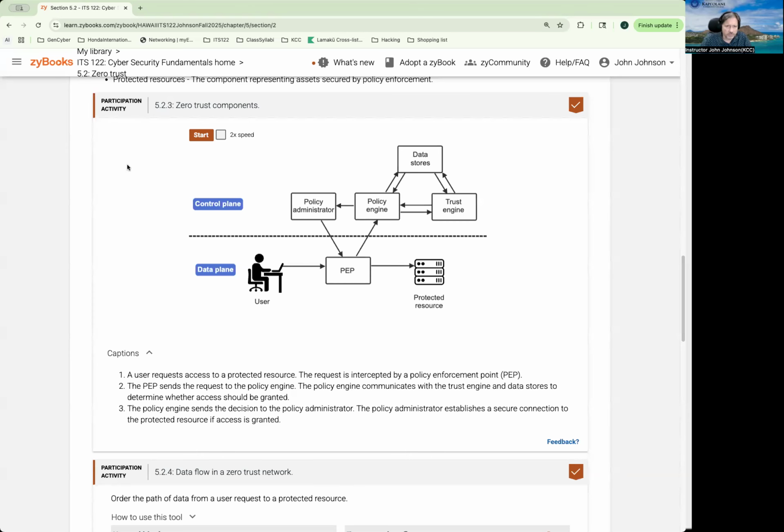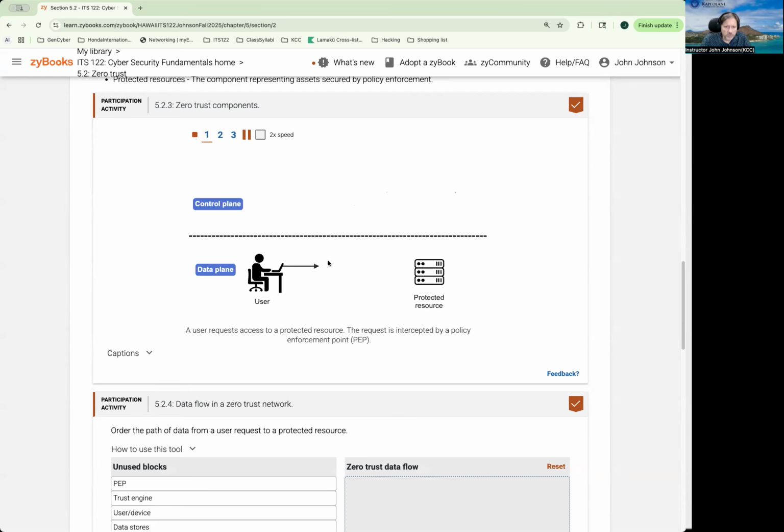They have a good illustration of this inside the text. I'll go ahead and pull this up. So when you look in here, let's go ahead and start it. A user requests access to a protected resource, and that's where the PEP is. The request is intercepted by a policy enforcement point.